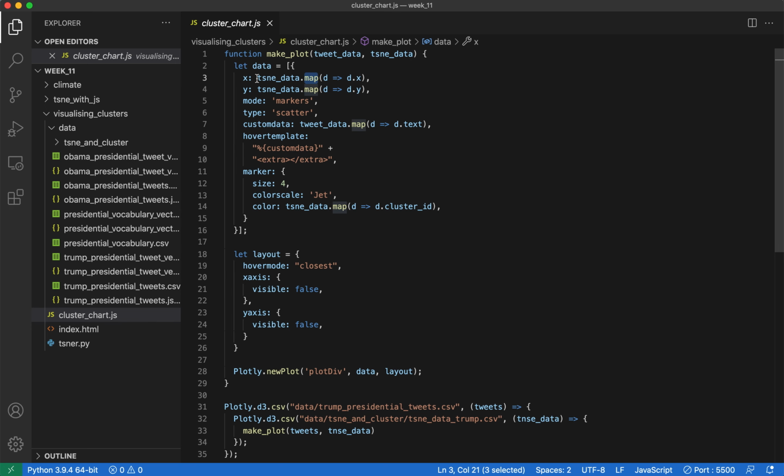And what we're doing here is saying I want to return an array. The map function returns an array based on my current array. It goes through every element in your array and returns based on this function here. So I'm saying, give me every element in my t-SNE data. Every element, I'm calling it d for datum. You can call it whatever you want.